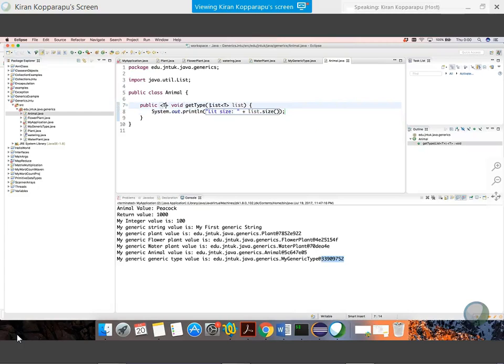So in case of a generic method, here it's taking a list of any type: a list of integers, list of strings, or list of objects that you could pass to this method. And this is the T. So this is the additional thing you need to define in case of a method, and the return type is void. Whenever you create an Animal object, you could call animal.getType, pass a list, and it will give you the list size.